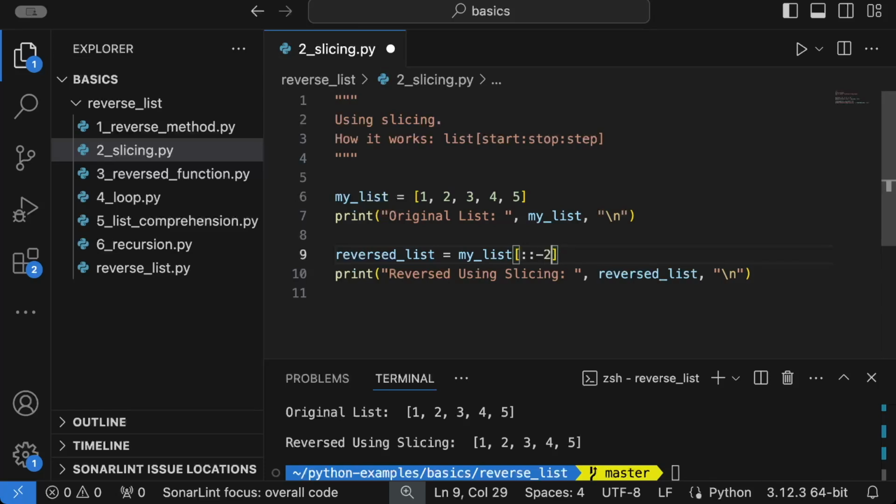So let's say we define 2 as the stepping. Then what happens? Well, as you can see here, the script is skipping every second element. So basically we get the 5 and then we skip the 4, we get the 3, and then we skip the 2, and then we get the 1.